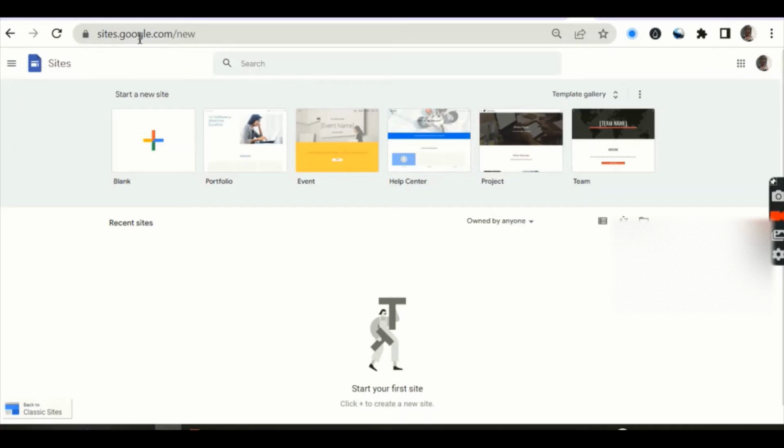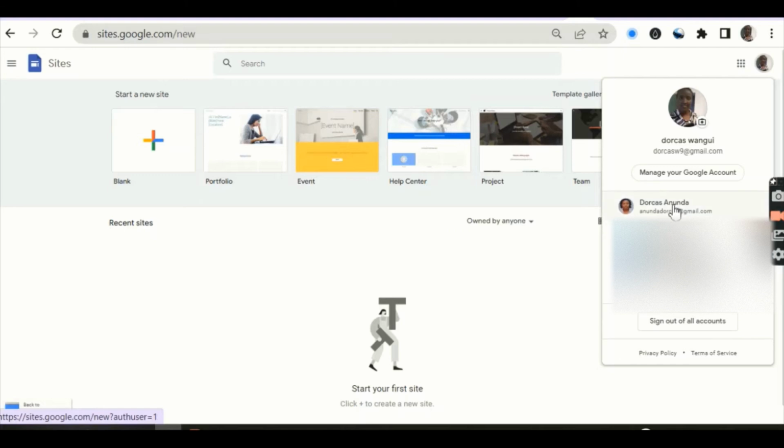Then, as we see now, this one is different, so we are going to scroll down. We want to look for the one we had previously made. So let me log in with my account. I have two Gmail accounts, so let me access it using the other one. Let me use this one.